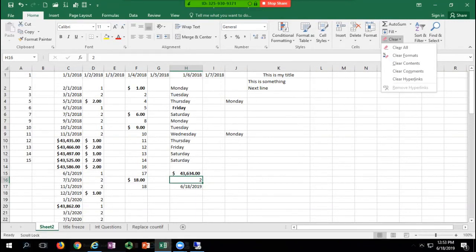If I were to do Clear All, we'll get rid of the number. So if you happen to ever have those numbers mysteriously turning into dates, Clear Formats will be your friend there.